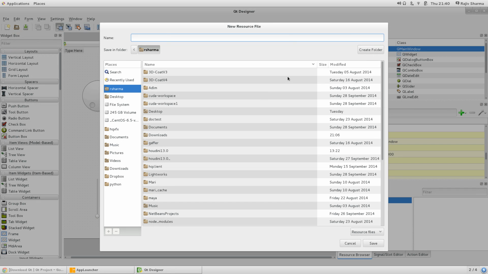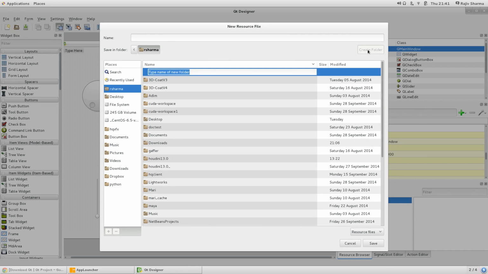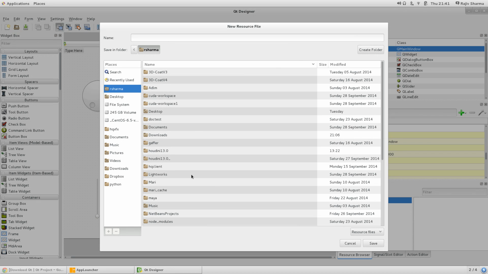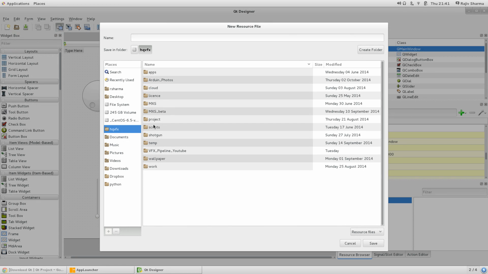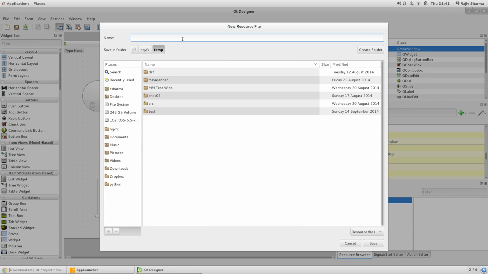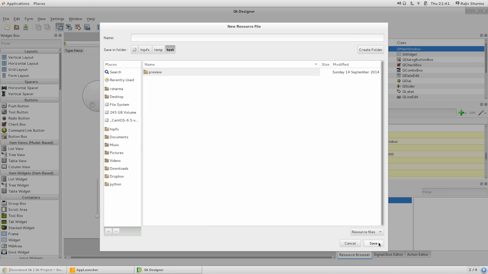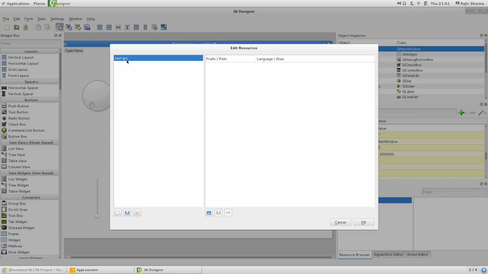So what I'm going to do, I can create a folder, or I can go to temp, this is okay, and I will create a resource file. I can name that test. Okay. Save. Test dot qrc, that means you are creating a qrc file. Okay, the extension is qrc. Now we created a file, test.qrc.